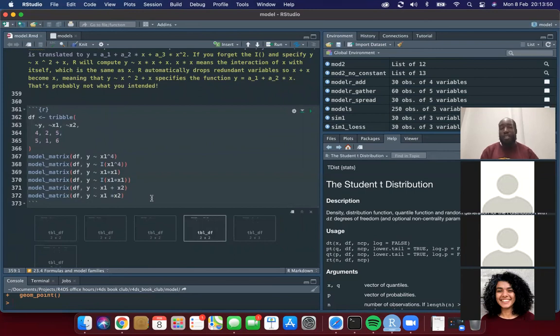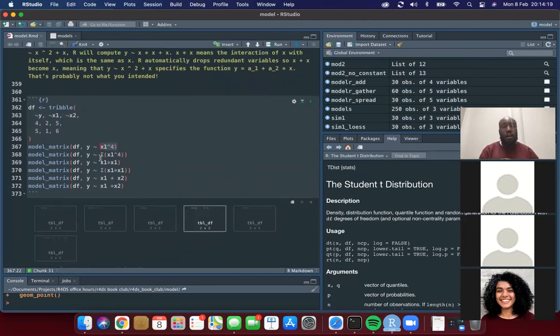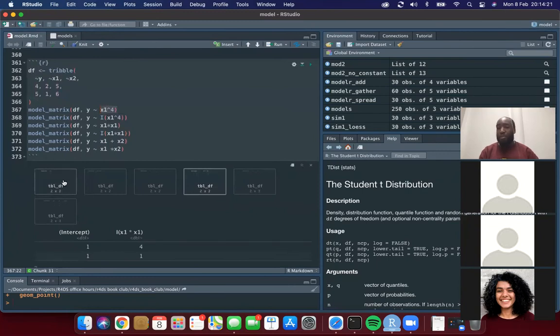Because if you don't do that, then R is going to think that everything is related to another thing. R is going to try to avoid what they call correlation between variables, so it drops those variables. What I can show you here is that if you want to do y tilde x1 to the power 4, then R actually does not understand that.